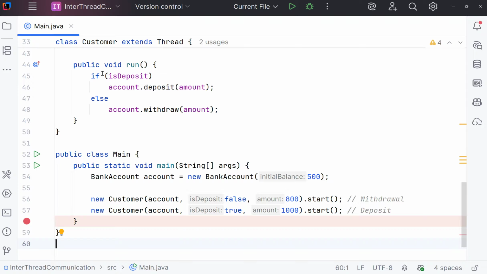The balance is insufficient, so the thread calls the wait method. The deposit thread executes and adds money. The notifyAll method wakes up the waiting threads. Withdrawal resumes and completes safely.